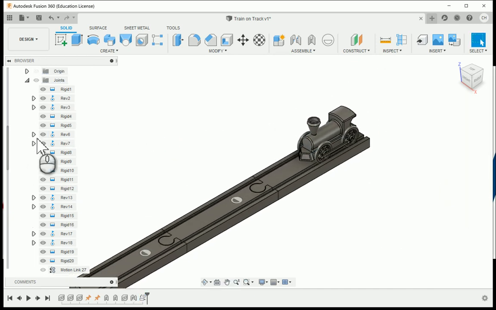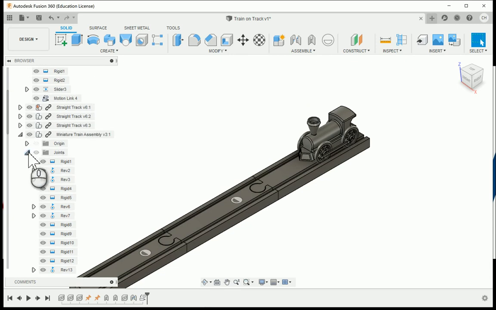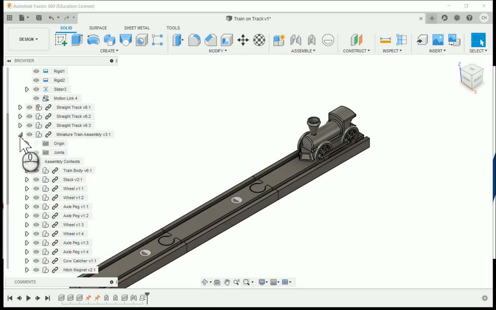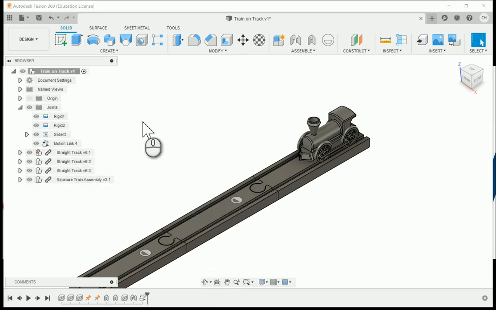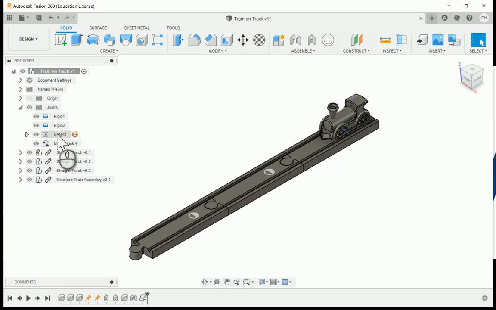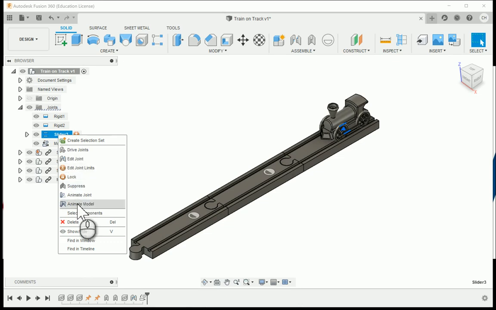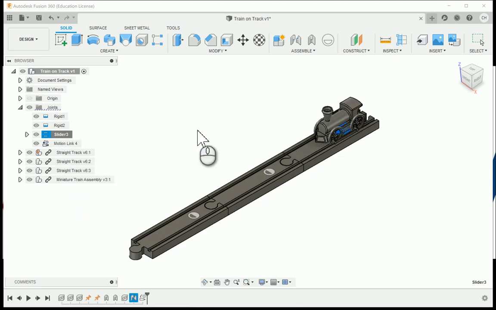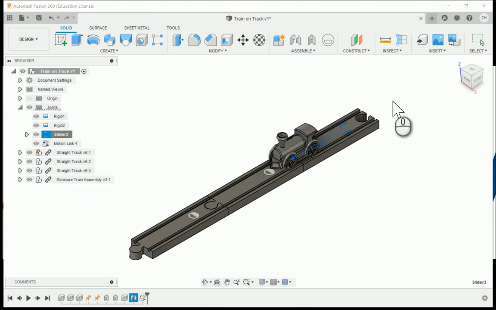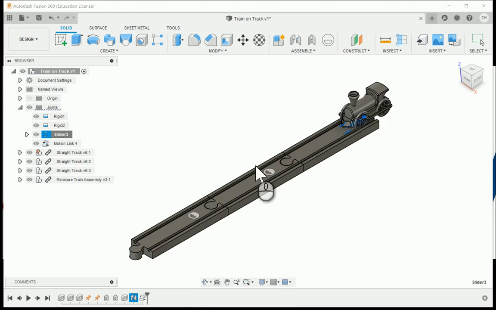It's going to leave the train sitting there, but I'm going to collapse the joints for the train and bring that all back up like so. Here are our joints for the actual motion. So when I go to animate this, I can right click on slider 3, animate the model. You can see it's going back and forth, but again it runs off the track.